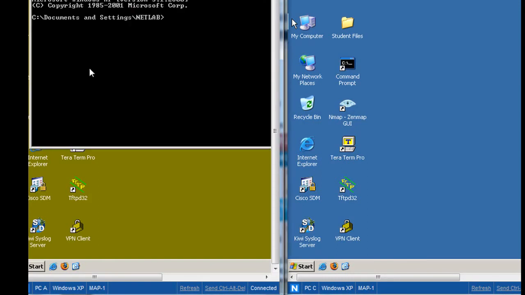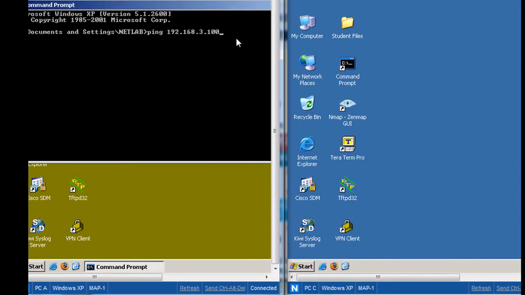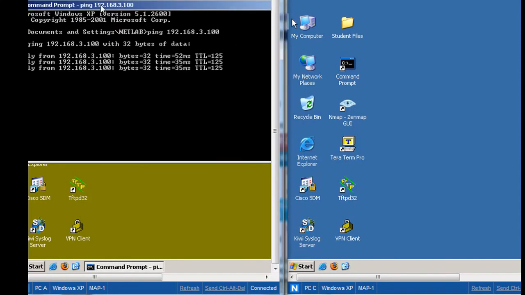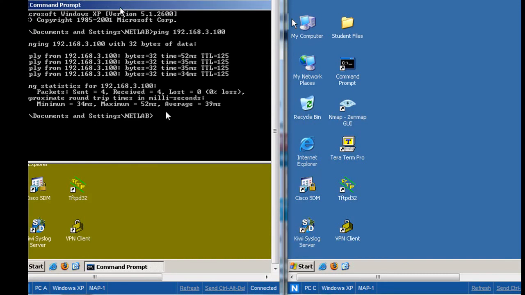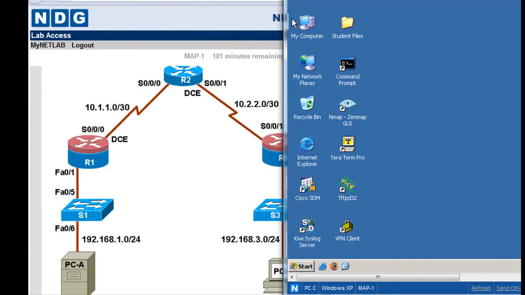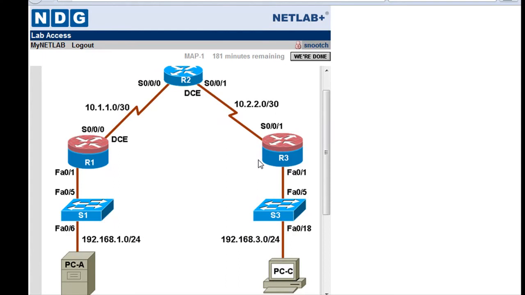We'll open up a command prompt and ping 192.168.3.100 to see if we have initial communications. You can see we get a reply, so it's good. We can ping across the network, and that's successful. The reason we can do that is because the routers have been set up with a default configuration. Let's take a quick look at it. We'll just look at R1, and it'll be pretty revealing.